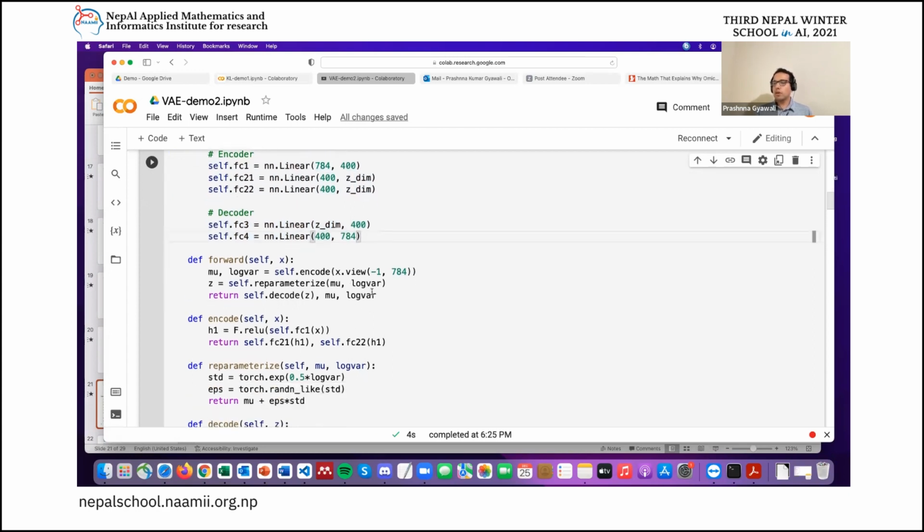Your forward function looks like this: whenever you pass your data into the model as X, you first get mu and log var. Then you do some reparameterization to get your latent samples or latent variables Z, and then you simply pass those latent variables to the decoder to get your reconstructed input. So this series of code should be fairly straightforward.